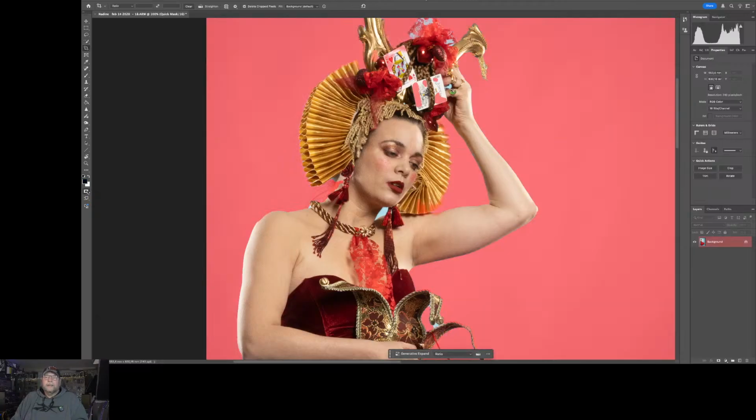So in that case, just go here to the quick mask icon. Press it, and now you have your quick mask. Take your brush, and you don't have to be nice. You have to make sure that nothing is selected. So if I go like this, that's more than okay. No problem at all.